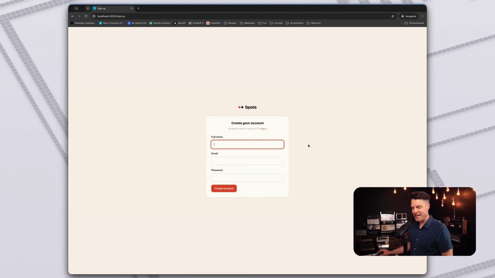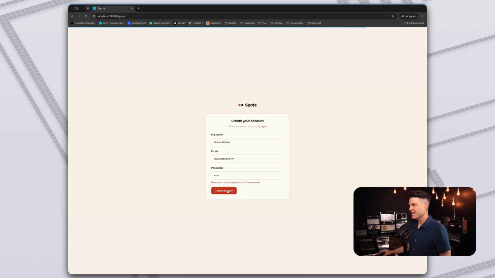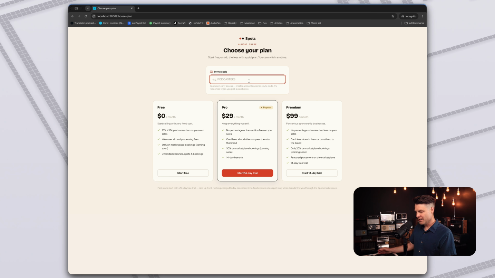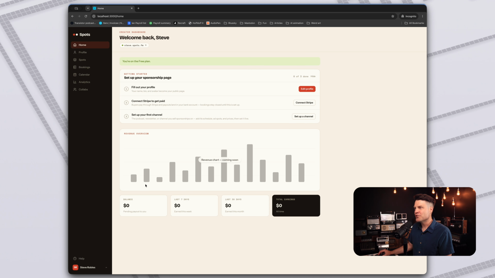So I wanted to do a new sign up and I'm going to use my friend Steven Robles as the example. So I'm going to make a secure password, and it's going to ask him how he will be using Spots. In this case, he'll be using it as a creator. He's going to need an invite code. I'm going to put that in, and then he can choose his plan. For now, I'm just going to choose free.